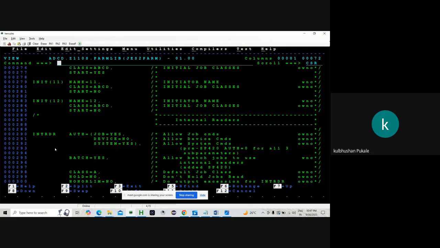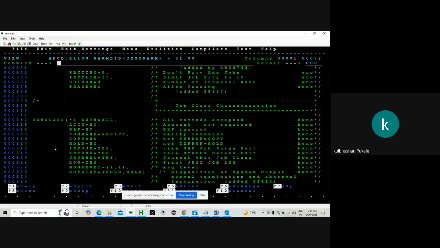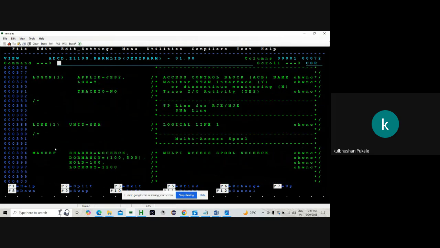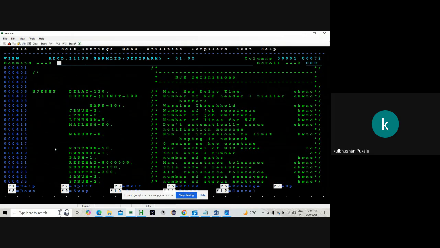Internal reader definition will be there here. This is one of the important things.